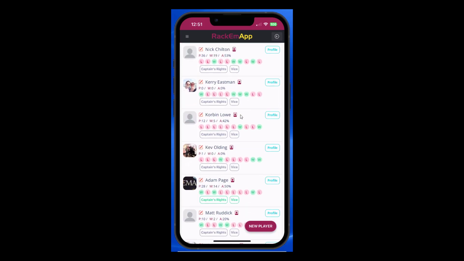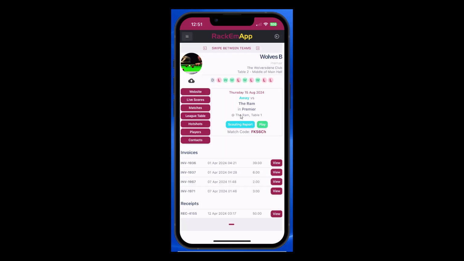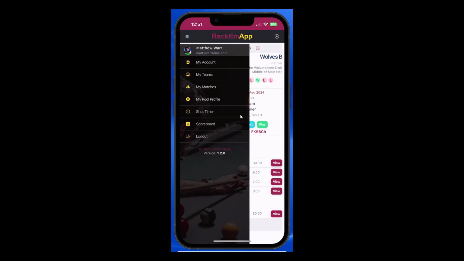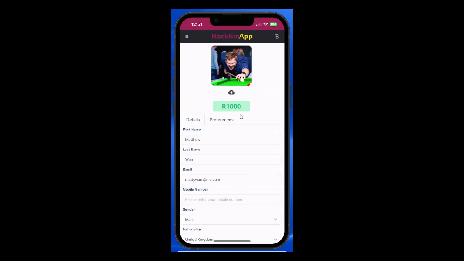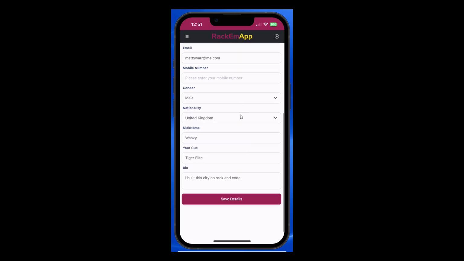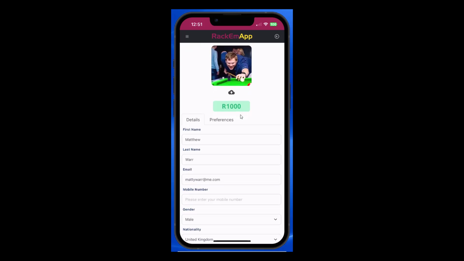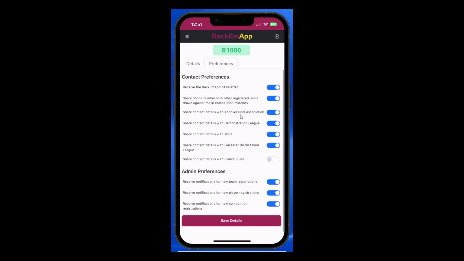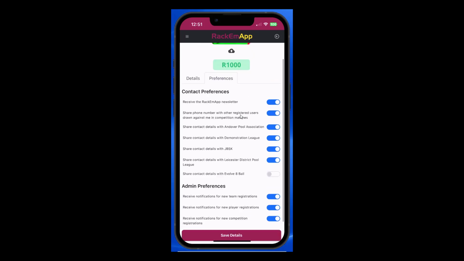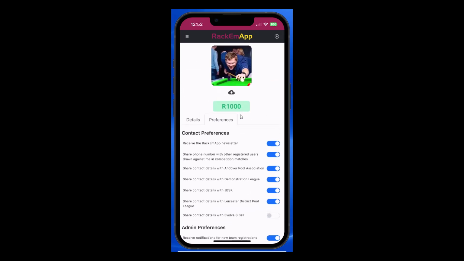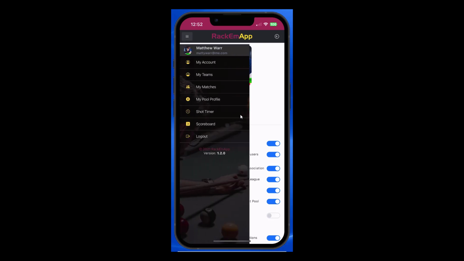Now, also within this mobile application, alongside the stuff that you can do for your teams, you can access My Account. Within My Account, it allows me to update all my personal information, all my bio information. I can upload a profile picture, and I've also got my contact preferences that exist within there as well. And the system respects all those contact preferences that are in there.